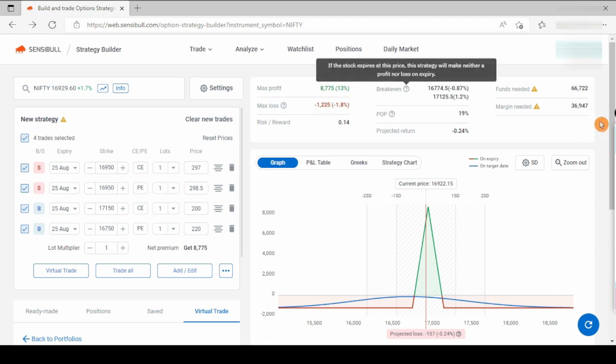You see all these parameters. The max profit is fixed now at 8,775, because you are paying some amount to buy these call and put options. So that is why the max profit has gone down, but you are now limiting the max loss to 1225 only, irrespective of whatever happens to the market.